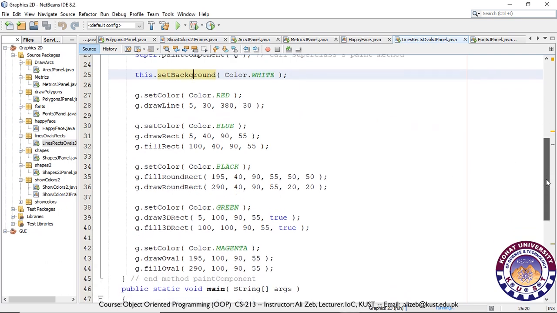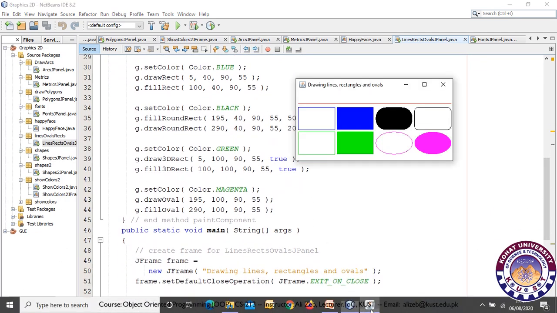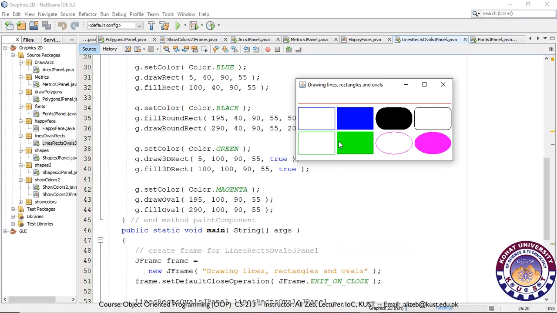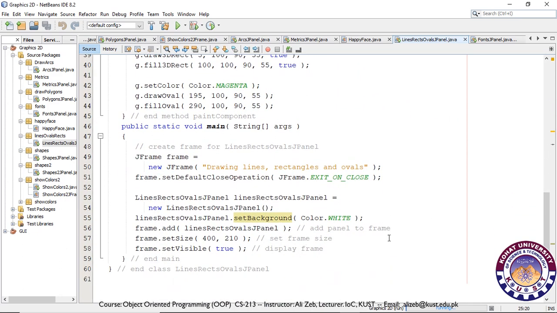We again change the color, and this true will just show the shaded form, or the shaded area, of the shape. We then change the color and we draw an oval. This one draws an empty oval, and another one draws a filled oval with the color that we have chosen. And we can set the properties of our JPanel over here in the main method.